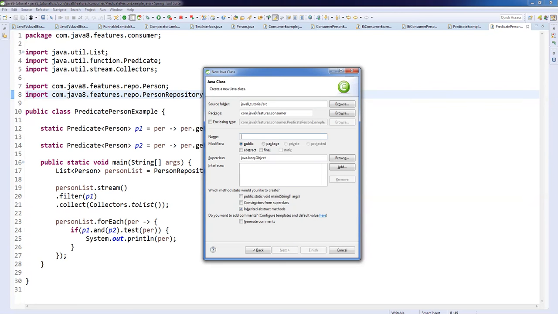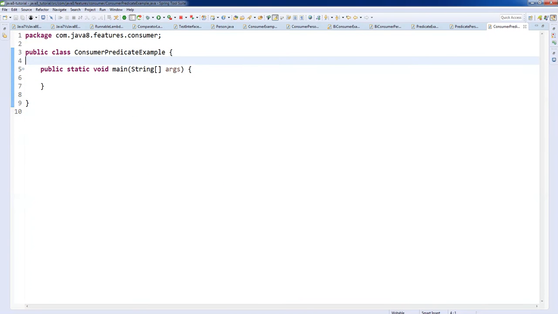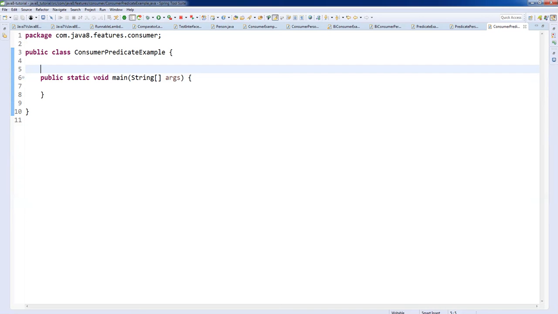Sorry. So, consumer predicate example, and we're going to have a main method here. Okay, done. So let's start.